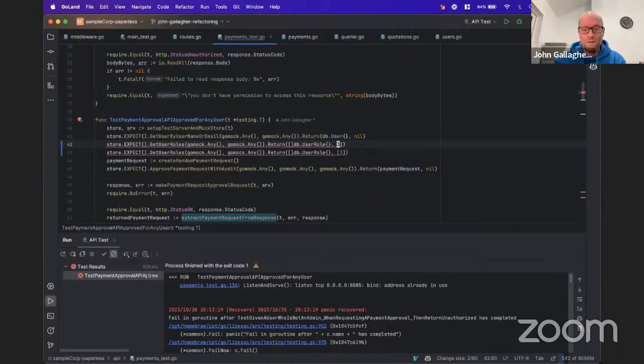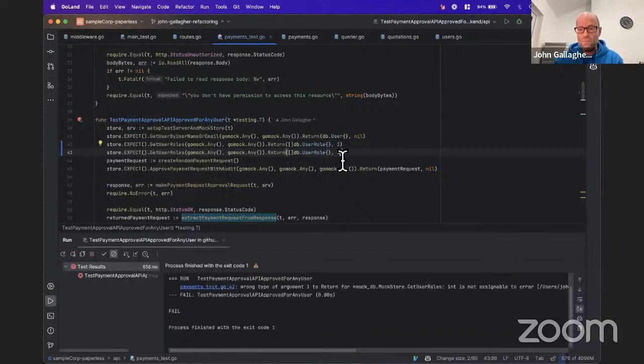Ah, okay. Interesting. Oh, nice. Okay, let's give it a go. That'd be kind of cool if it was just remove the nil and put a 3 in. Wrong type of argument one to return. Int is not assignable to error.